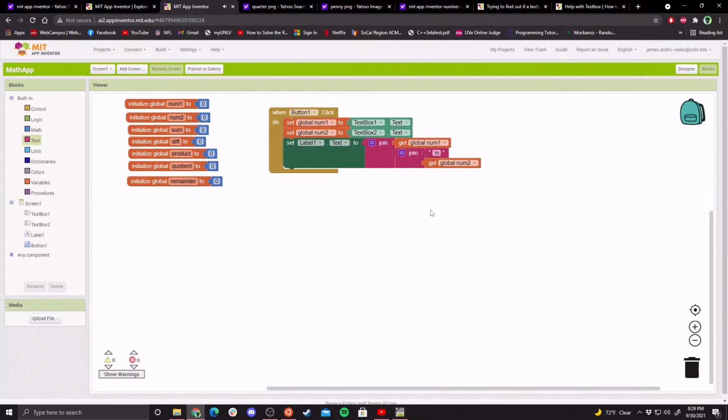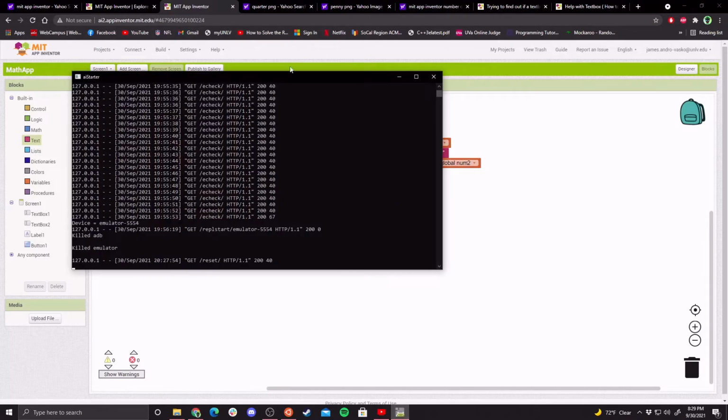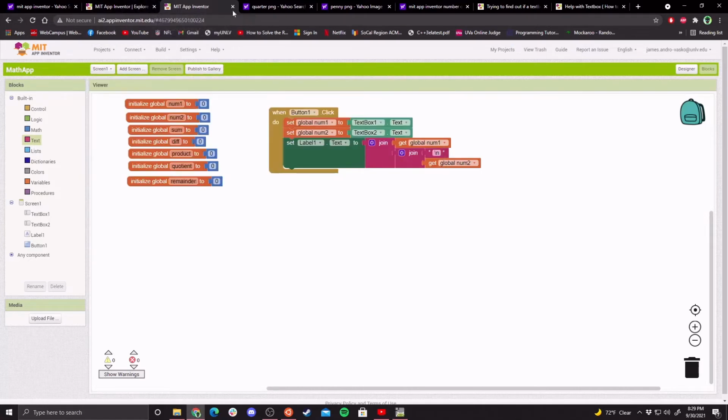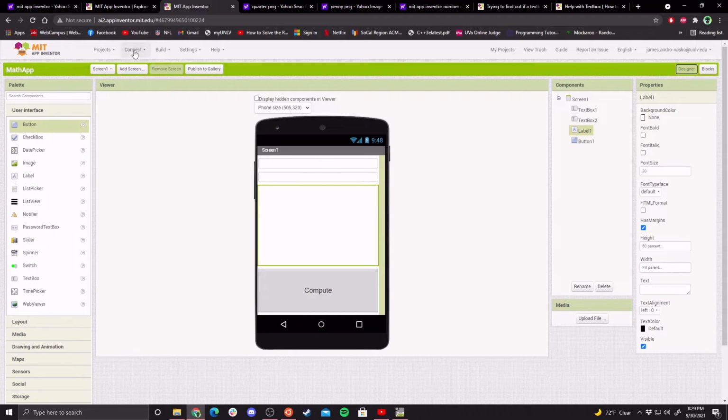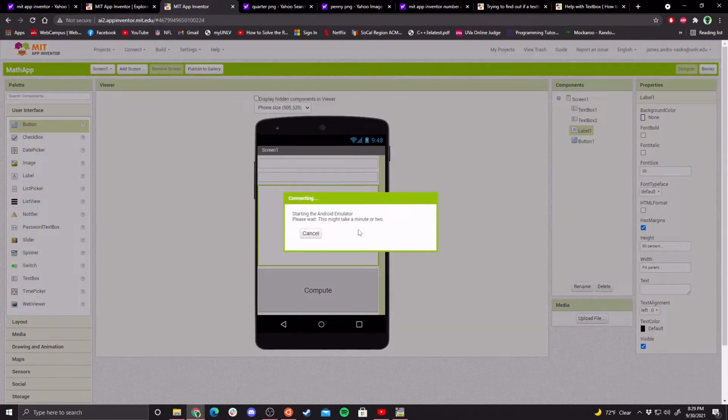We're going to output this to our text, or to our label. So it outputs the first number, then a new line, and then our second number. So let's go ahead and try to run the emulator again. Let me go back here and go to connect emulator.